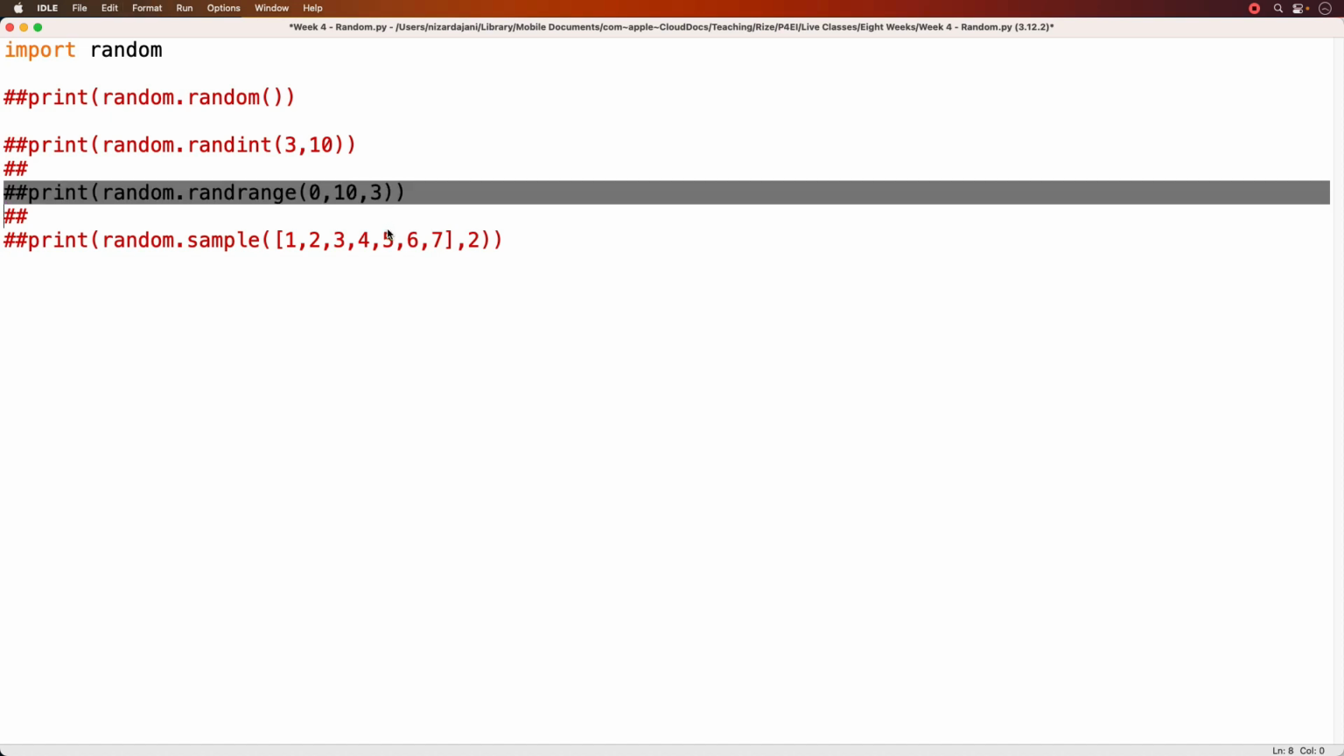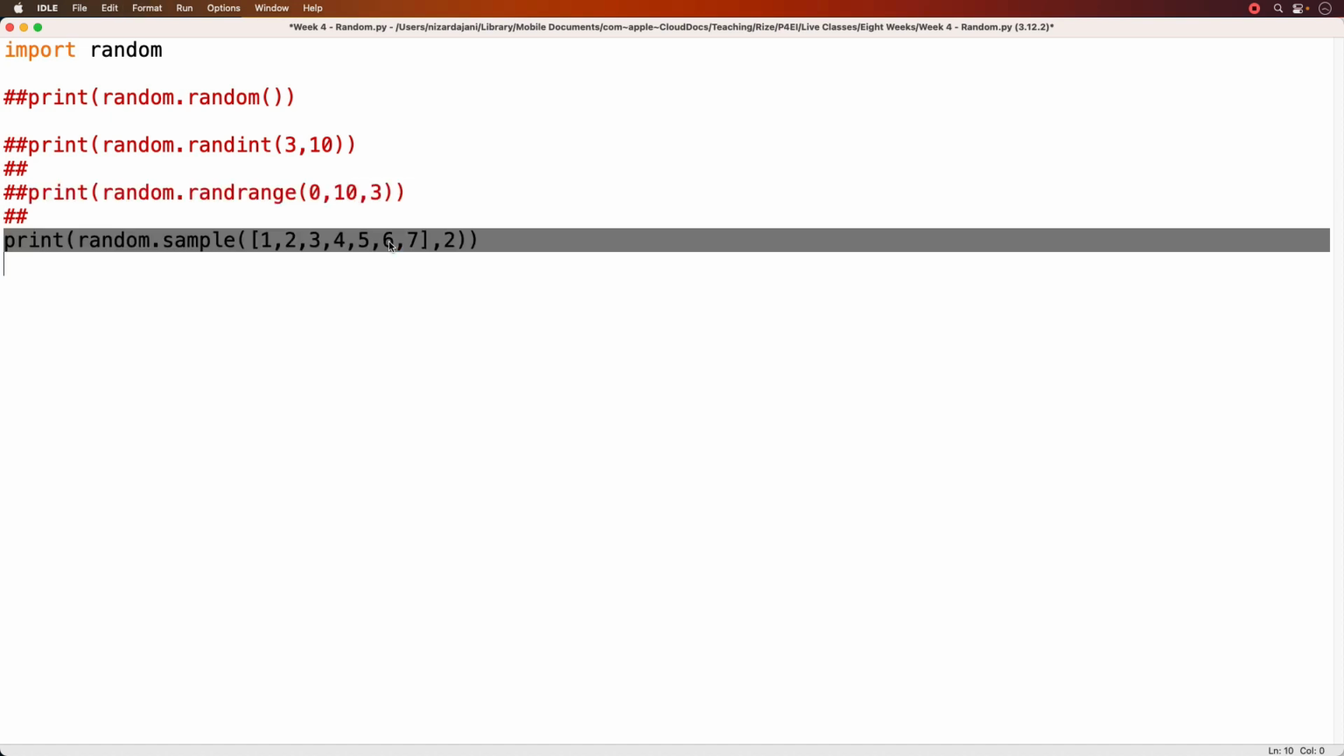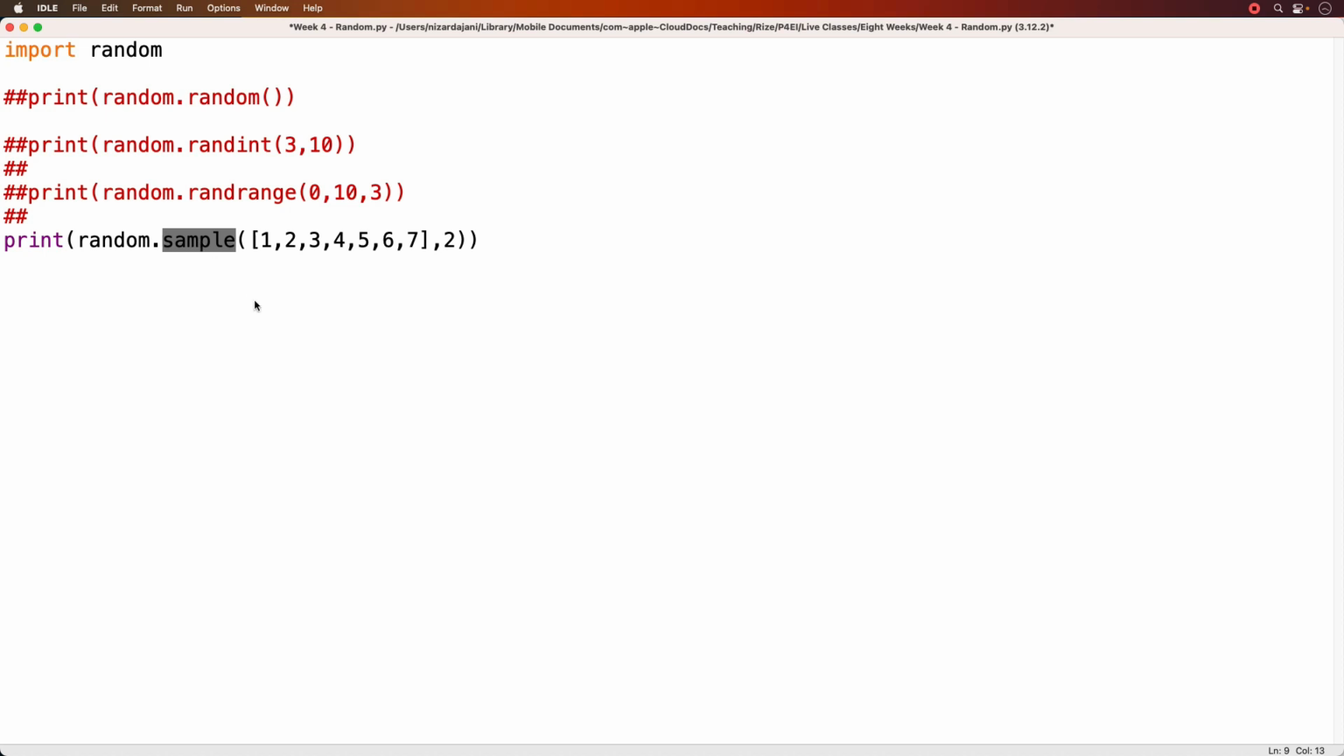Let's comment this guy out. Let's bring this one in. All right, now the sample method basically takes a sequence of items, which could be a list, and it's going to sample a certain number of items, and that number is in the second argument. So the sample method takes the first argument, which is the sequence or the list of items, and then the second argument says how many sample items do you want to return? Okay, so now I have a list of 1, 2, 3, 4, 5, 6, 7, and I want a sample of 2. So this is going to randomly choose 2 items from this list.